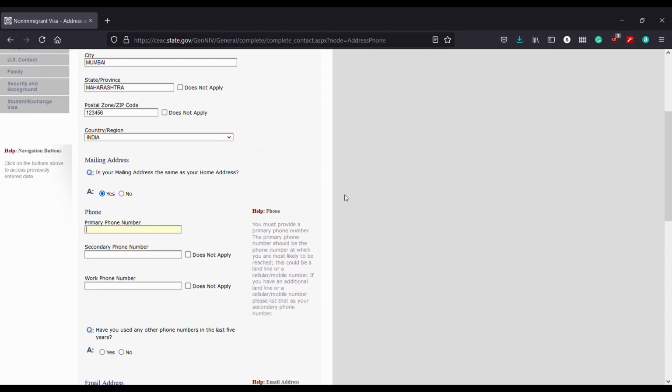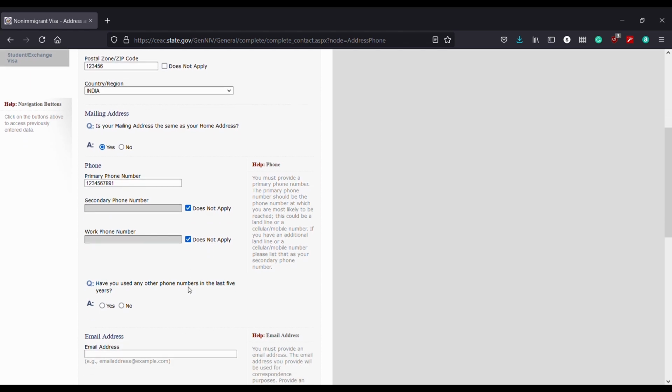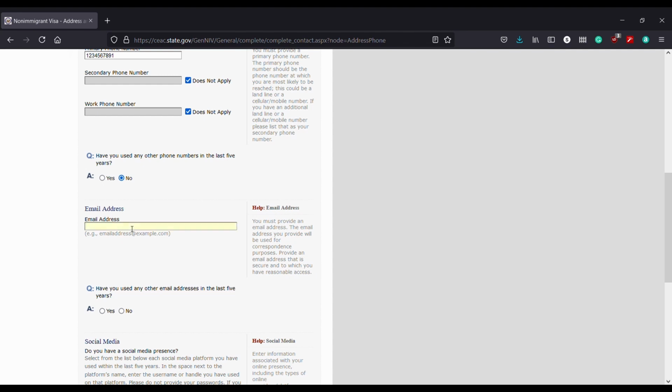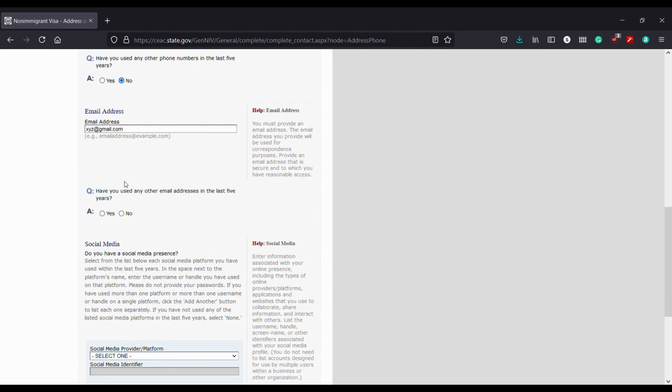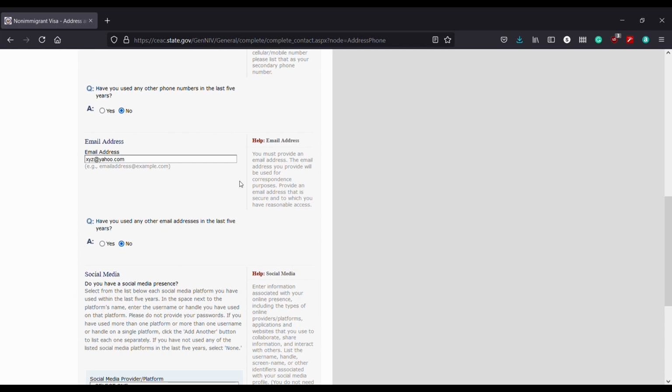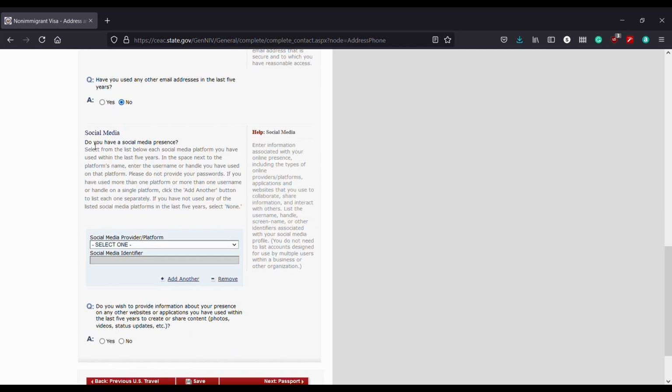Yes, so mention the primary phone number which is functional for you. Then in case you have a secondary phone number, best to add that in case your first phone number doesn't work. For me it is a no. Then any other phone numbers, no. Okay, email address, the current one which I'm using. You can also mention other alternate email IDs which you might be using or not, that's your choice. When I actually filled the form, I mentioned my alternate email ID as well.